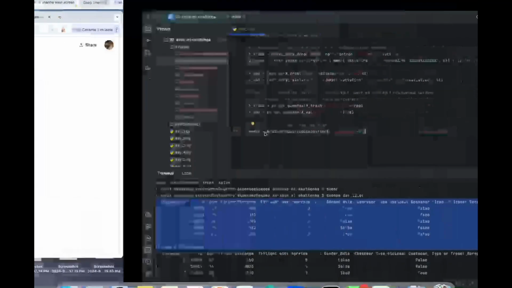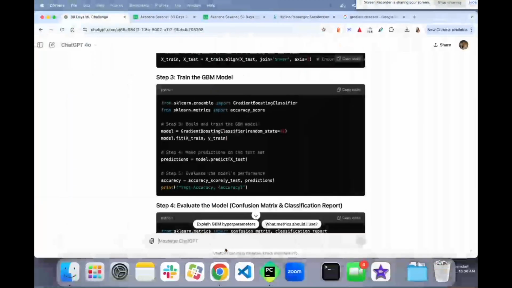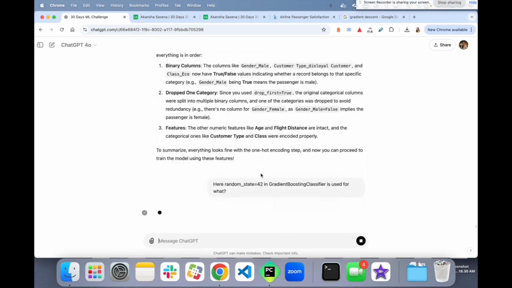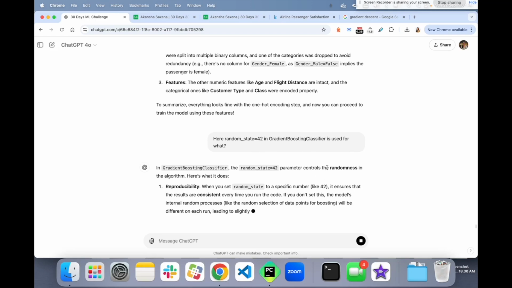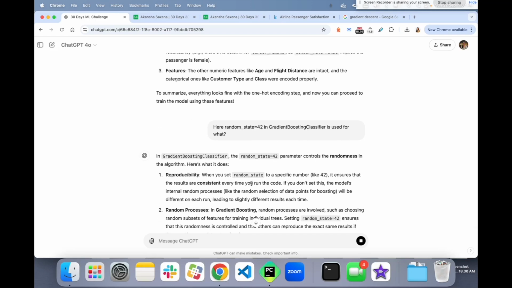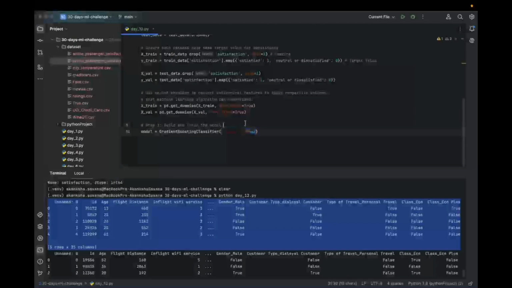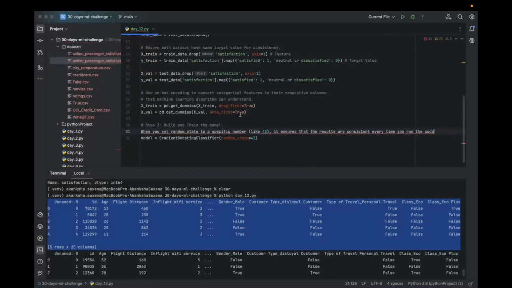Let's understand what the random state is used for. We have used this thing a lot, and it is used to control the randomness in the algorithm. It ensures that the results are consistent every time we run the code. Exactly, for everything where we have to keep consistency, whenever we are running the code, we pass this random state as 42. 42 is just a number.